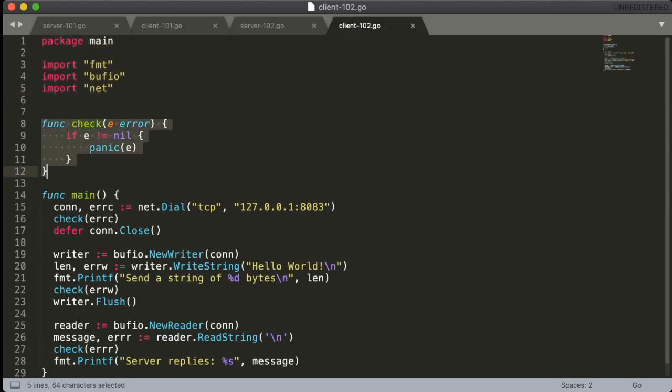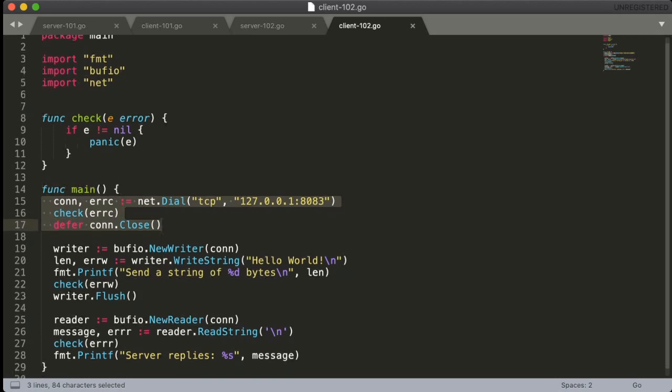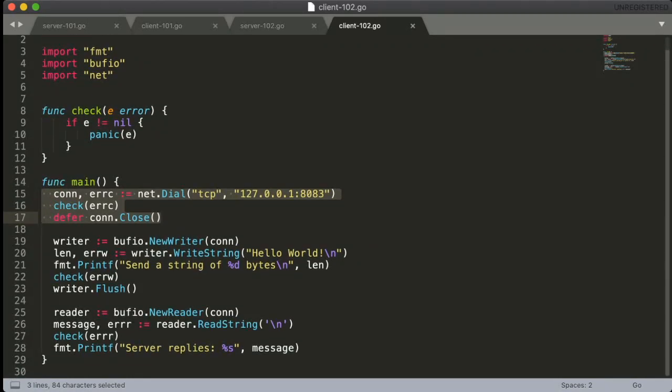Function, checking error, all the same. Main function, first part, again the same. Net.dial is a characteristic of a client program. Writer, which is pretty much the same, right? Because we write hello world out to the socket. And then we read a message from the connection. Now this is explained already in server 102, and print server reply. So that's it. The video walkthrough of the second pair of client-server example.